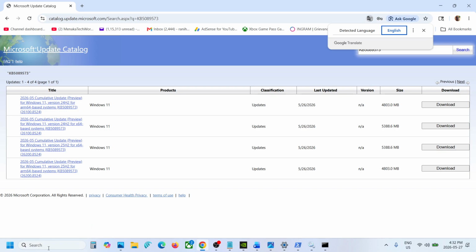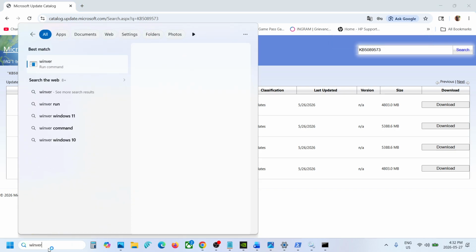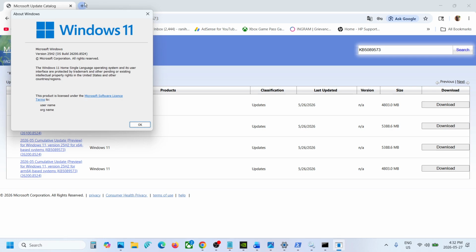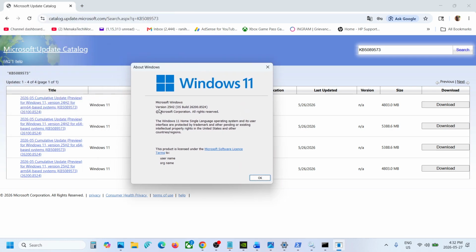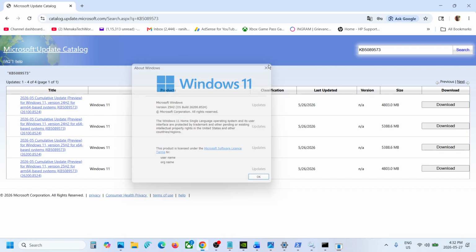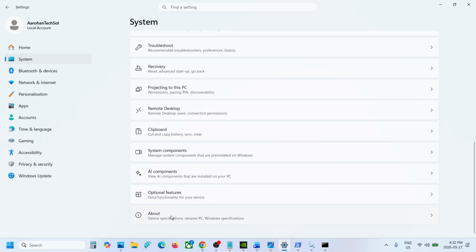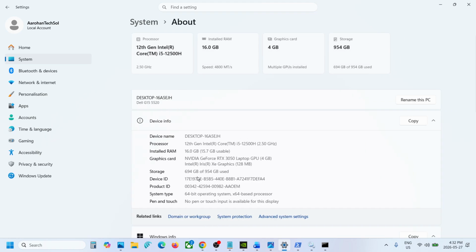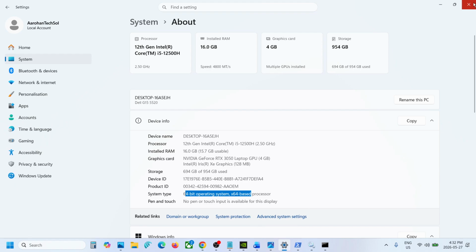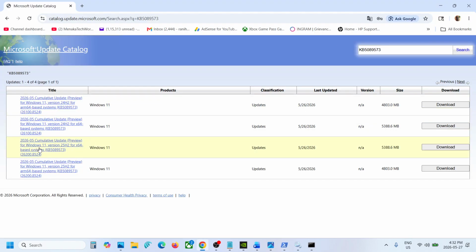So type in WINVER in Windows search box. Click on WinVer run command. Now in my case the version is version 25H2. And then go to system in Windows settings. Scroll down, go to about option. Check your system type. For me it's 64-bit operating system. So for me it's Windows 11 version 25H2 x64 base system. If you have Windows 11 version 24H2 x64, then this is the right one for you. For me this is the right one.